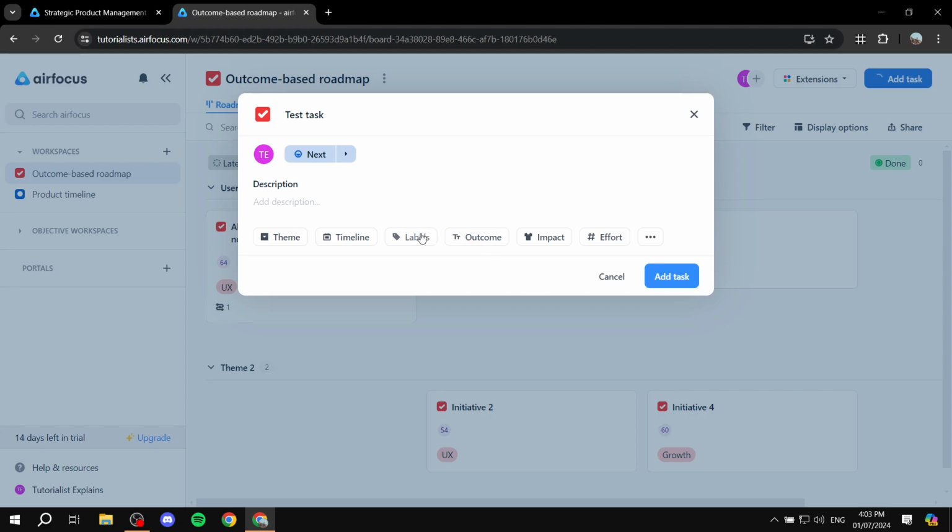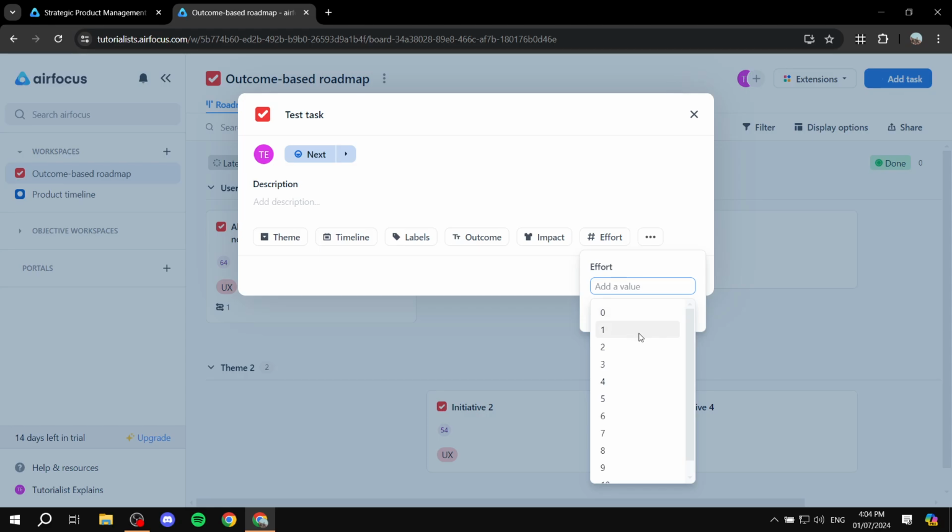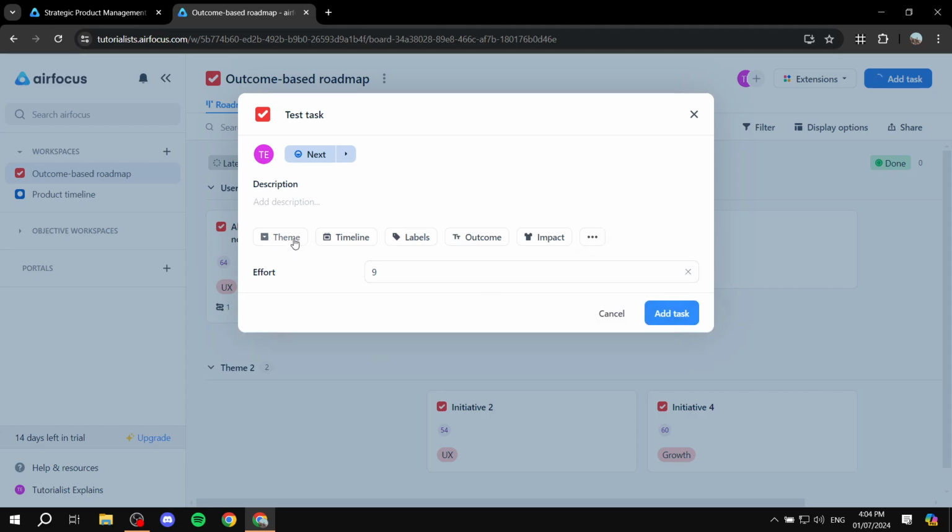Some of them, you would need to speak with your team members beforehand. For example, labels. You want to speak with your team members beforehand to know exactly how you want to use these labels. Some people just use them in a different, unique way. Impact is obviously self-explanatory, whether it's going to be small, medium, and so on. Effort, you can also add some sort of value when it comes to effort. So you can just go ahead and go 9, all out, basically. And just click on update, and it's going to be updated.